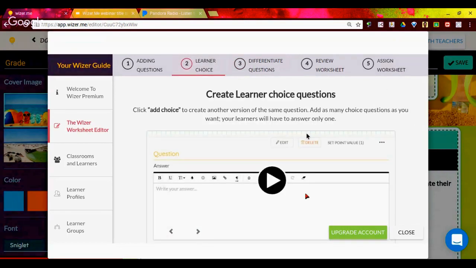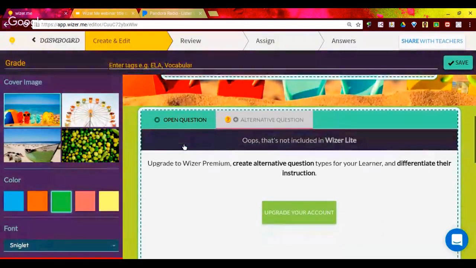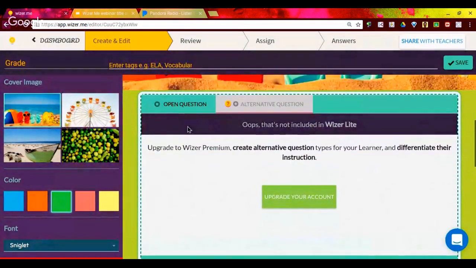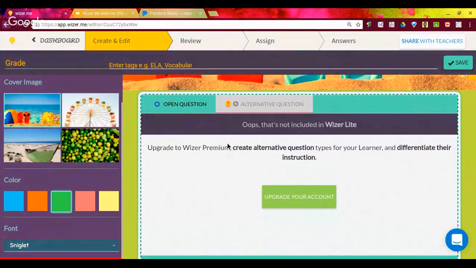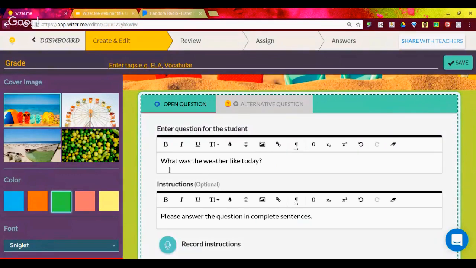So what I could do here is, if I know I've got a lot of ELL students, I can create an open question. What was the weather like today using English? And then my alternative question could be the same question, but just in Spanish. So if the kids don't necessarily feel comfortable answering that question in English, they're more than welcome to pick an alternative question that would be in Spanish for them.